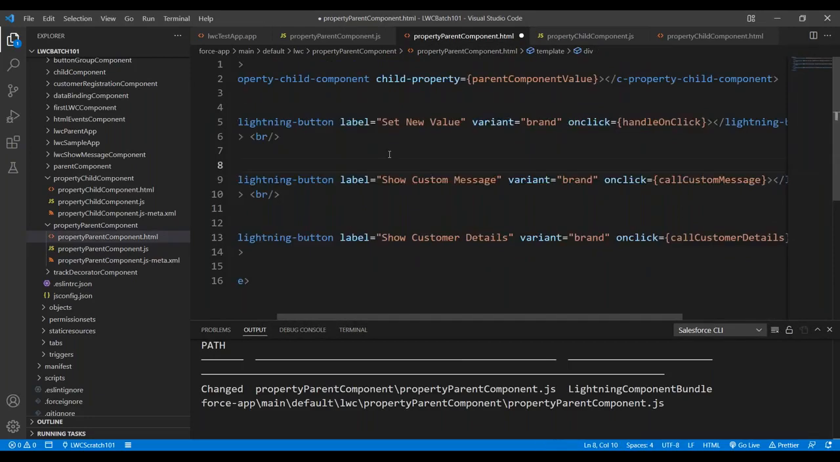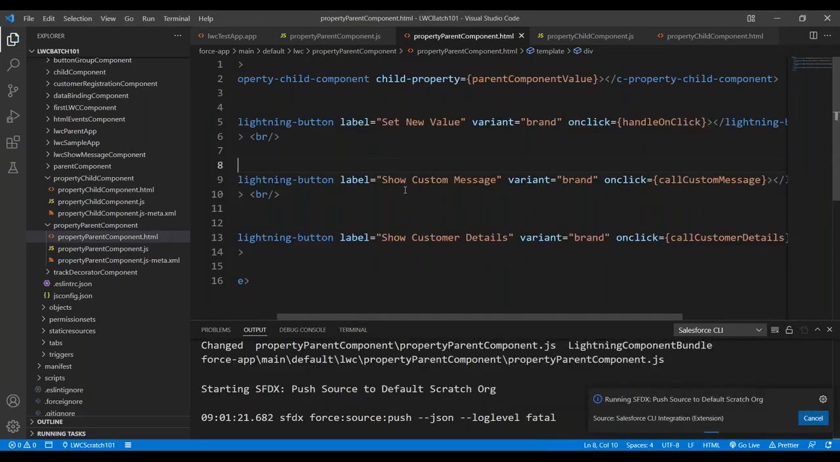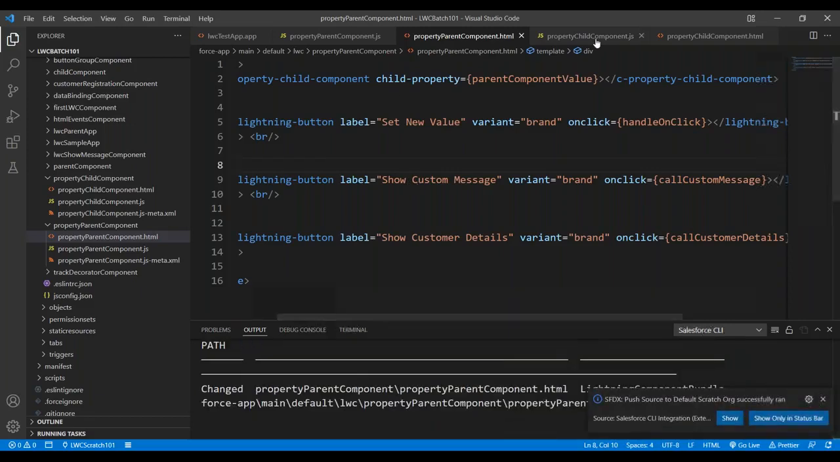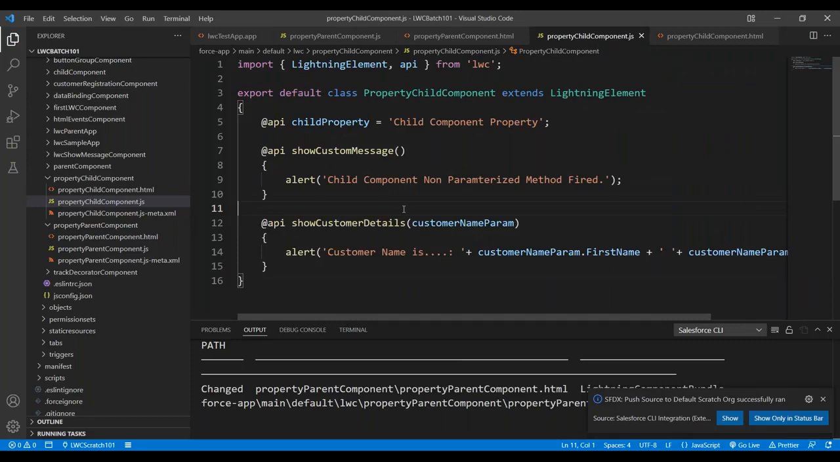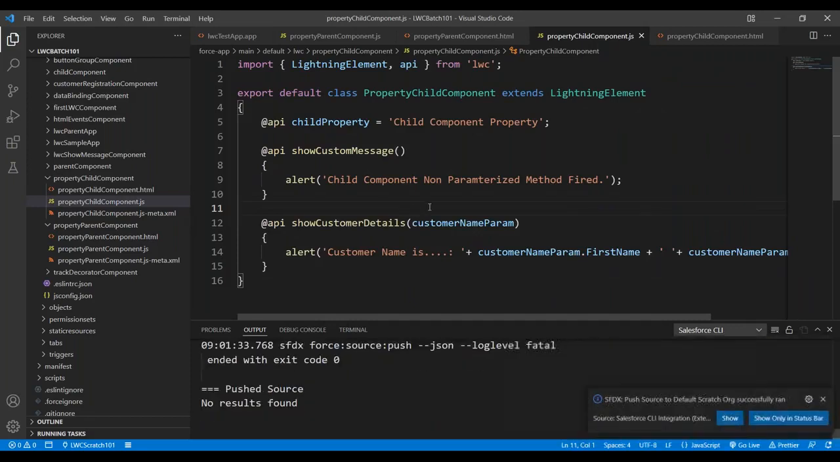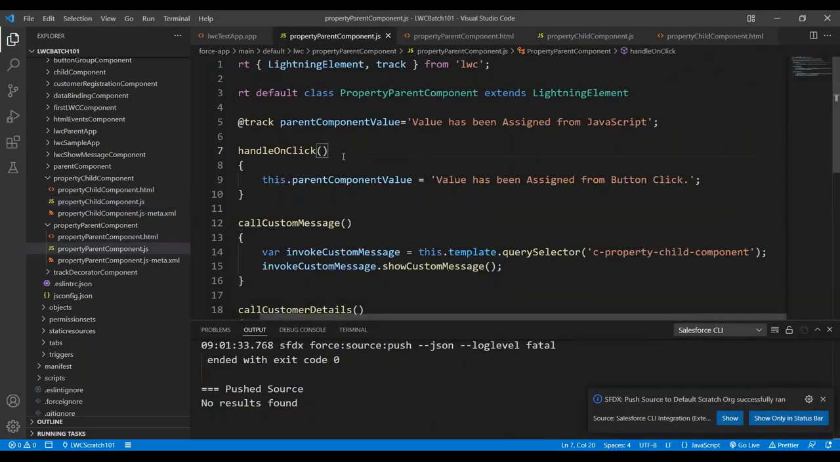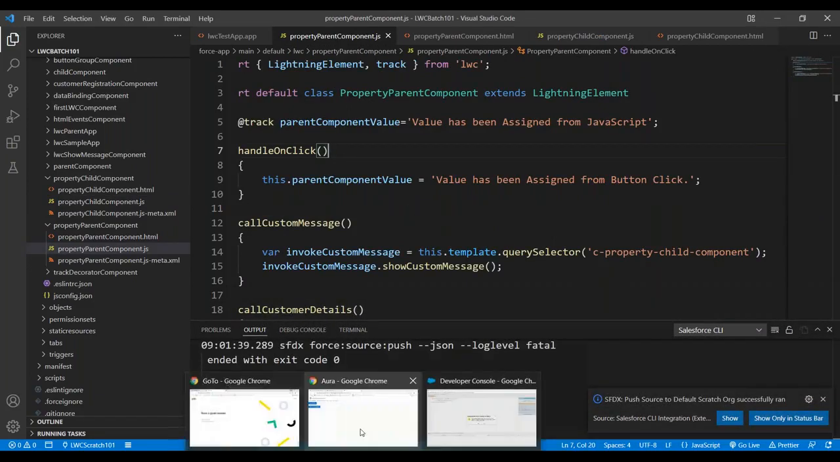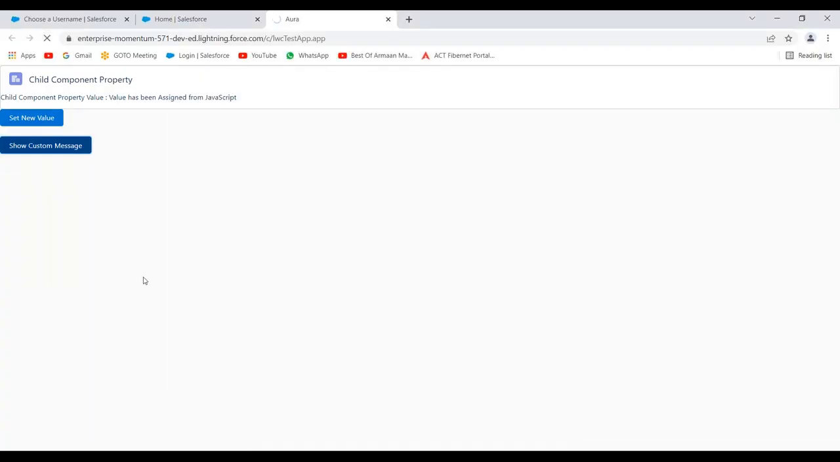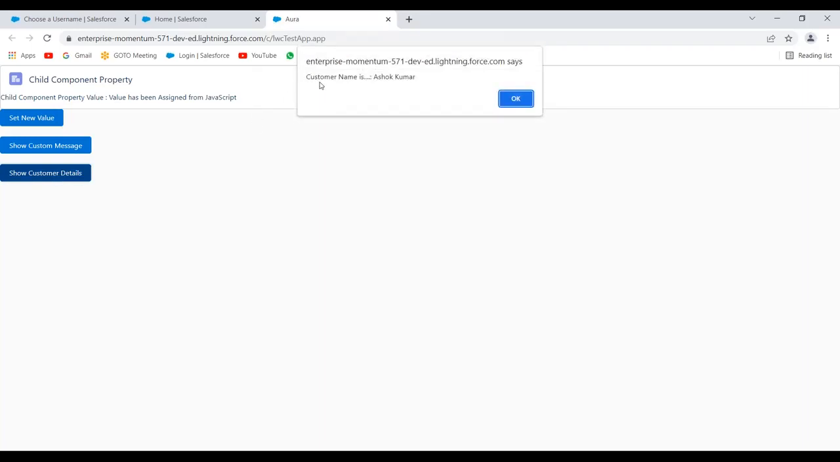Let me save this component. Save this child component also. Save this parent component. Now let's run this component. Refresh this. Now we have the show customer details button control available. Click on this. Now it will show the message, customer name is Ashok Kumar.